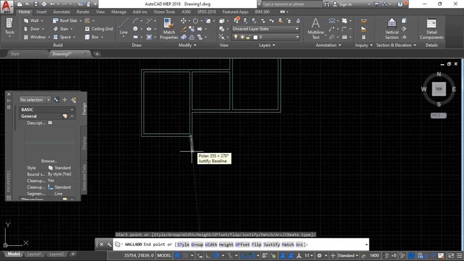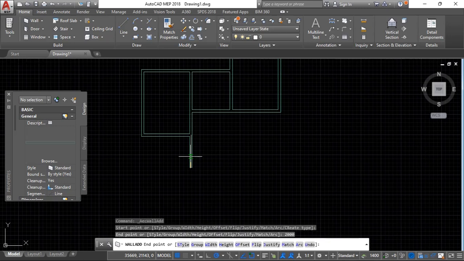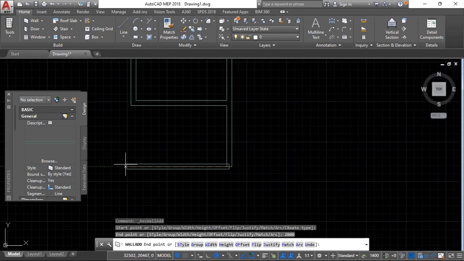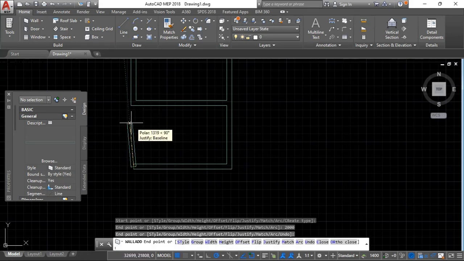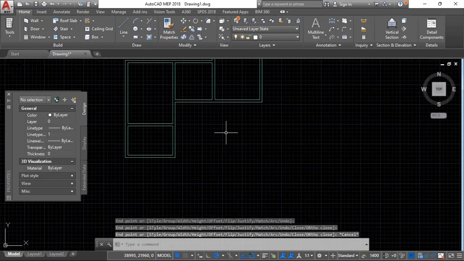So from here I'll just add 2, so type 2, that is 2000. Then we make sure I'm just tracking that endpoint, and then click, and also click there, the intersection too. So that is the master bathroom.